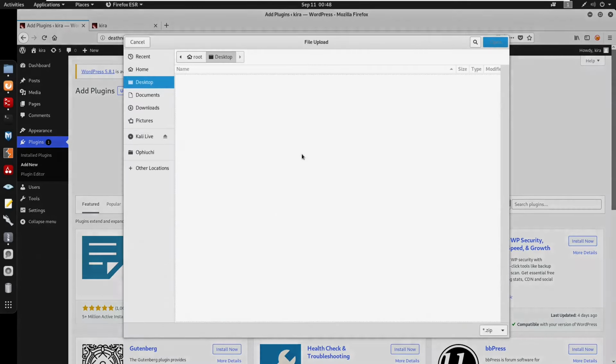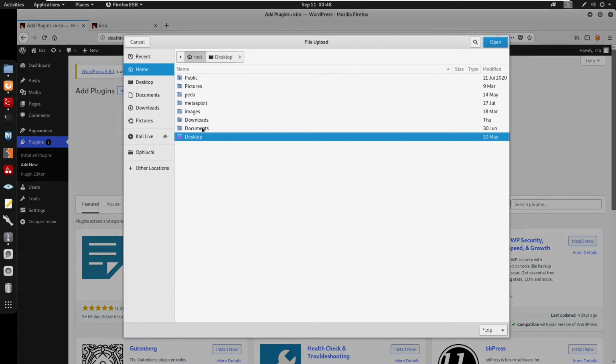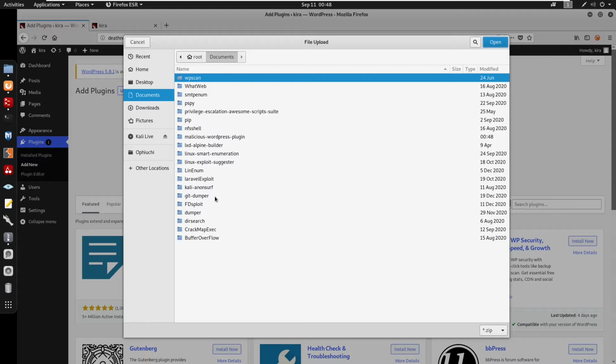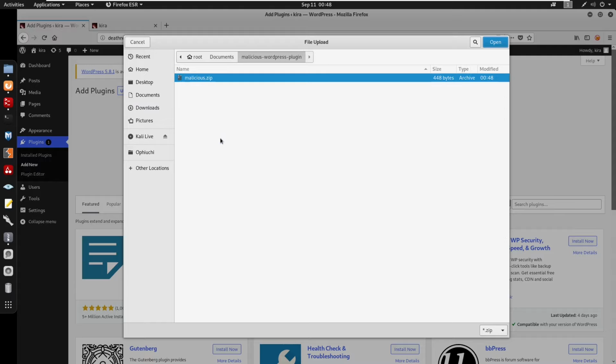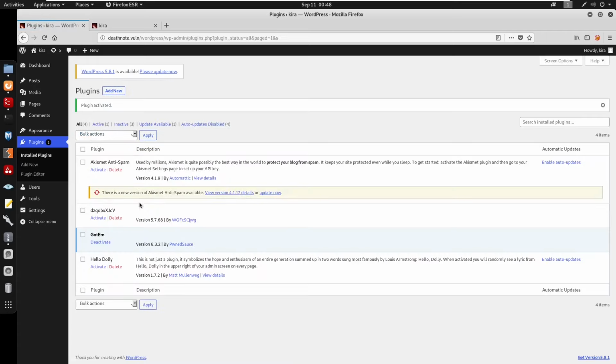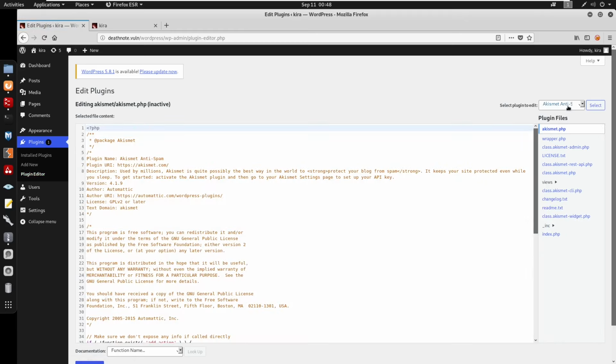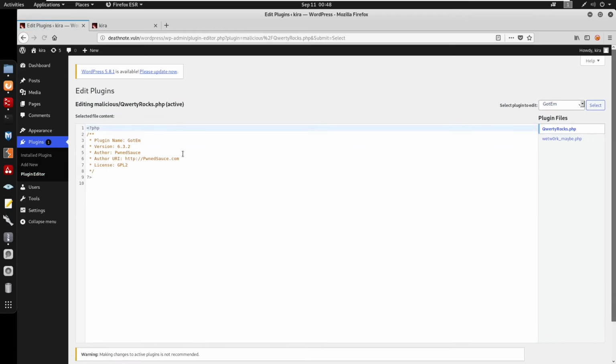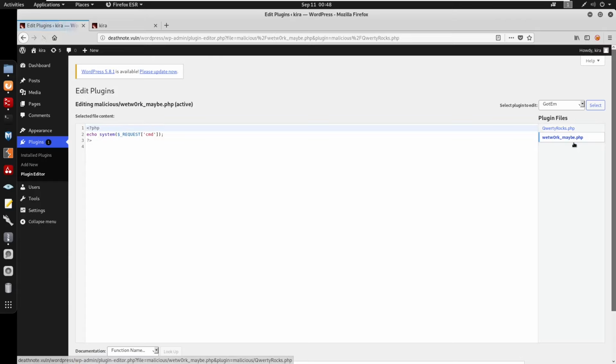So here we'll just go to browse. We'll go to root, documents. We do have malicious WordPress plugin, malicious.zip, install. Activate the plugin. So now we can go to plugin editor. Here we do have the version details, the plugin name, the version, which is required for the plugin. And here we do have basically our parameter for cmd, right? This is under malicious_wordpress_plugin.php, and it just shows active, right?